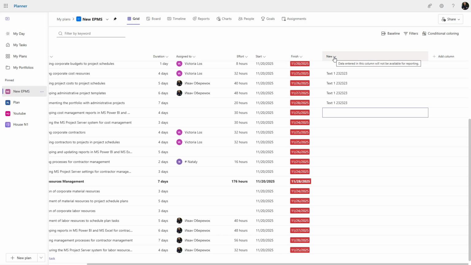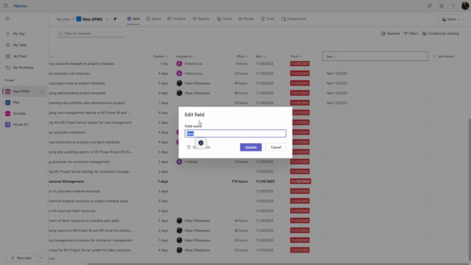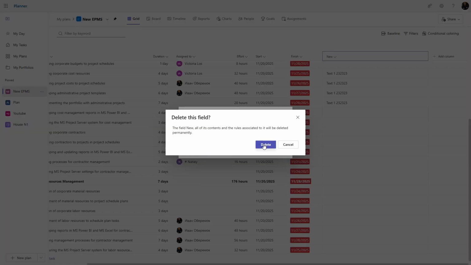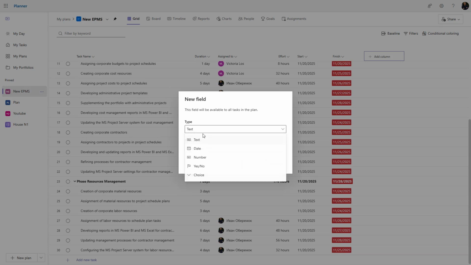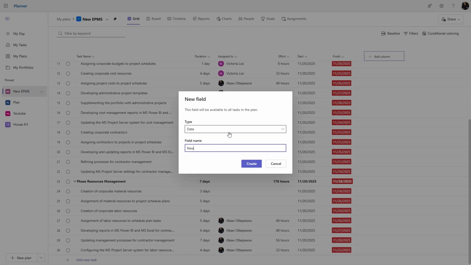To edit the name or delete a column, click on this link and select Edit. Here we can change the name of the column or delete it. A confirmation will appear. Yes, we want to delete this column. If we select another type, for example, a date column, we also give it a name and create it.